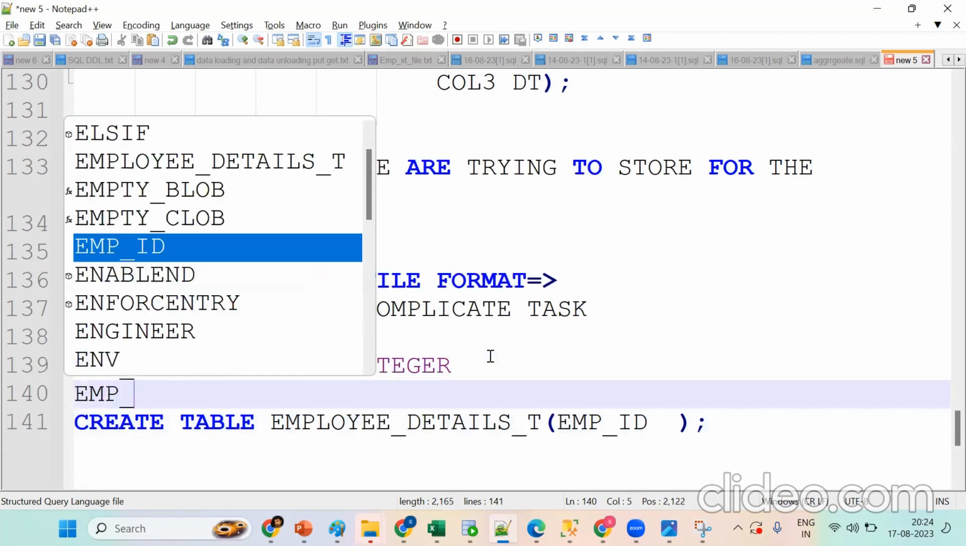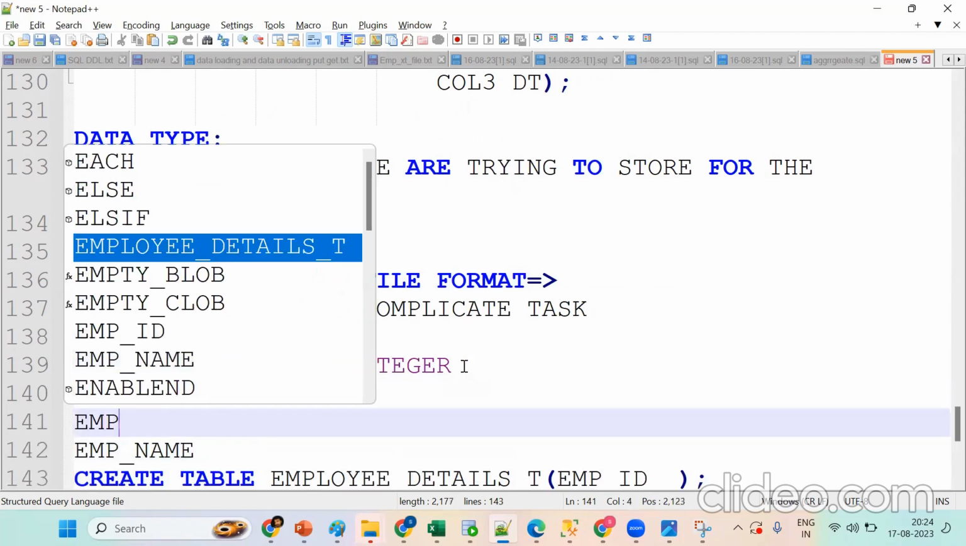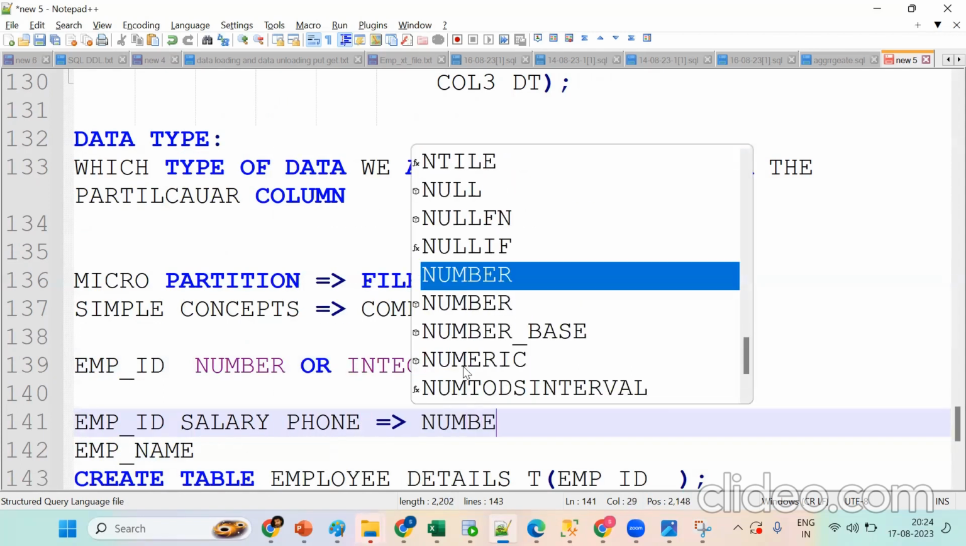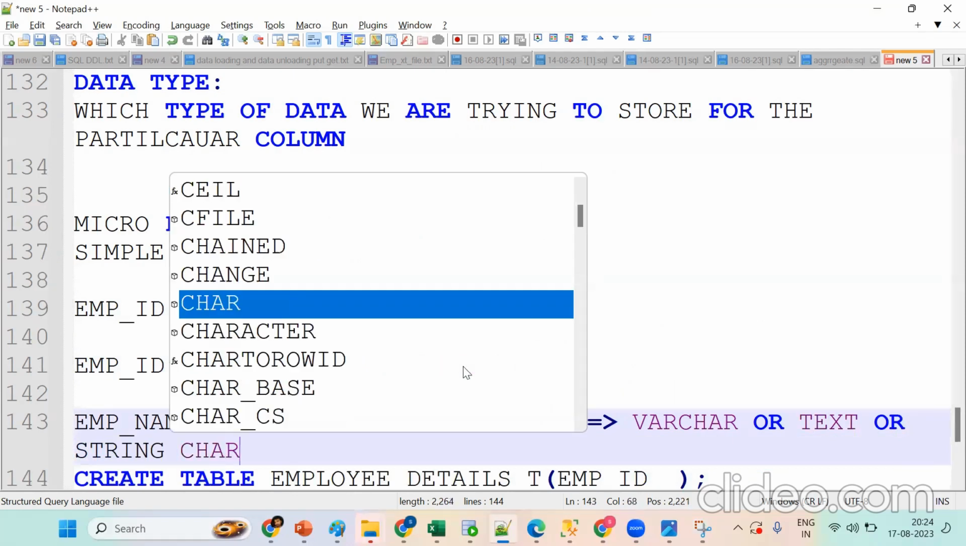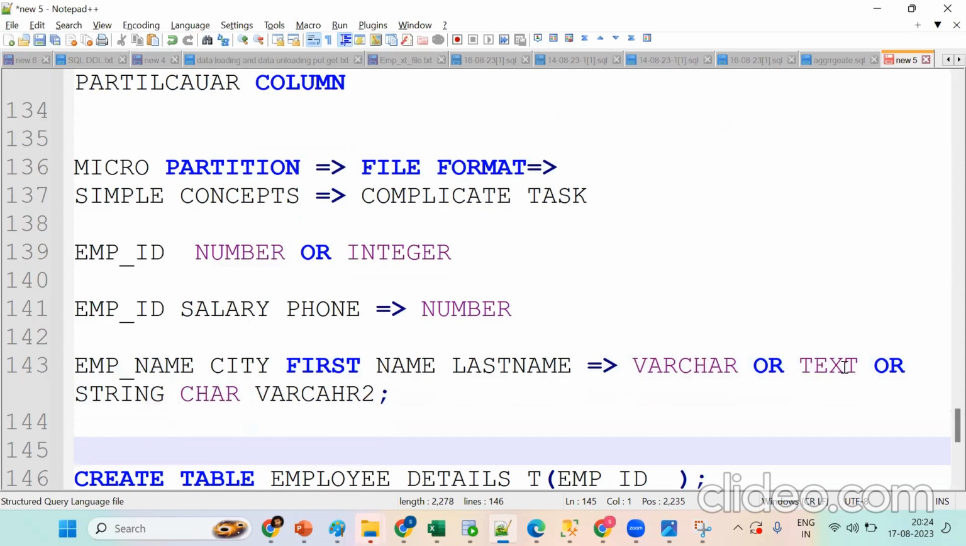Then employee name. Before that, employee ID, salary, phone. Everything in number format, go for number data. Employee name, city, first name, last name: these are stored in what? We should go for varchar. Remember, varchar, text or string. Everything will be stored in varchar. We'll see this.